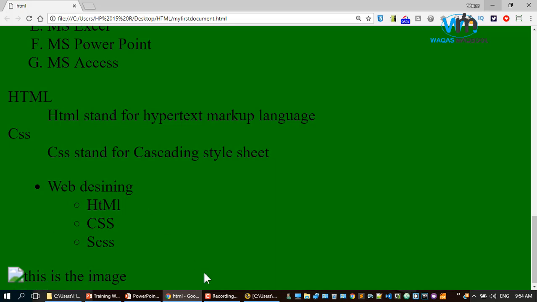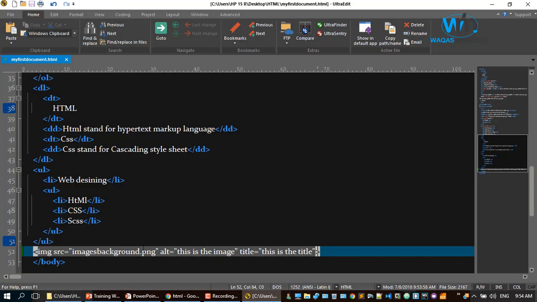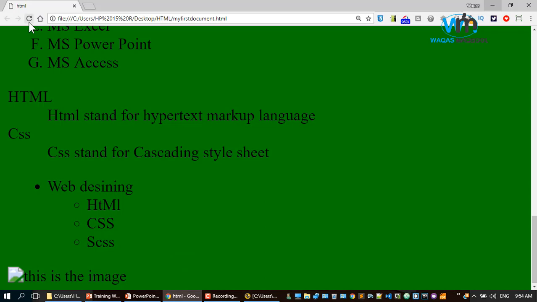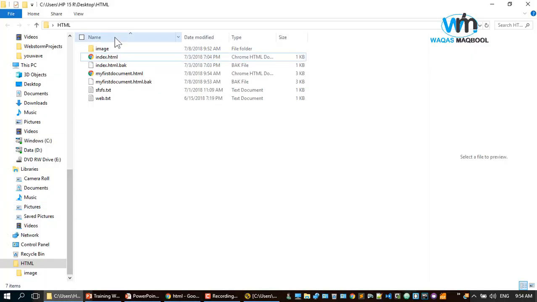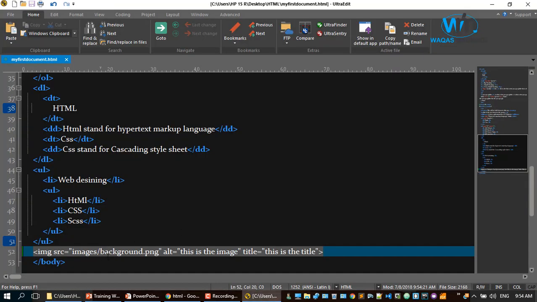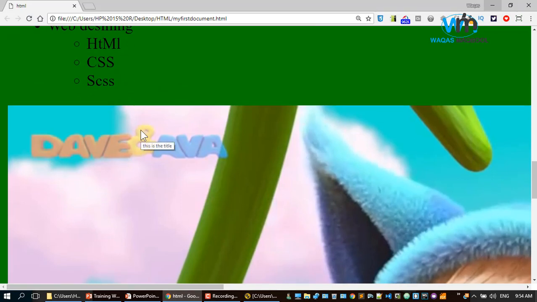This is the title. Now I am checking the source where it is images slash, control S and reload the page, so the image will show. So you see I typed images here, so remove the S and our image will be shown. Reload, so this is our image. When you hover it, this is the title that will be showing.